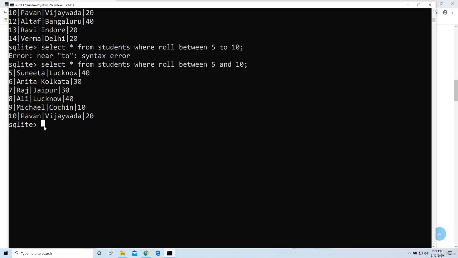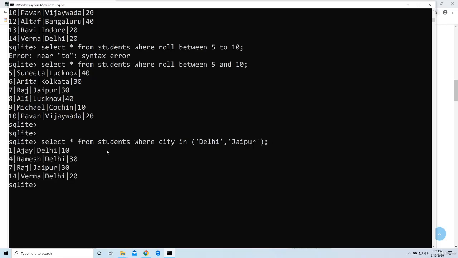Now the next thing is IN and NOT IN. Okay, that's the last thing. So let us see how to do that. Select star from students where city IN Delhi and Jaipur. See, whose city is in this list? So you can mention the list of cities here. Only those students who belong to Delhi or Jaipur. So now see this, Delhi, Delhi, Jaipur, Delhi. So these are the students who are living in Delhi or Jaipur.